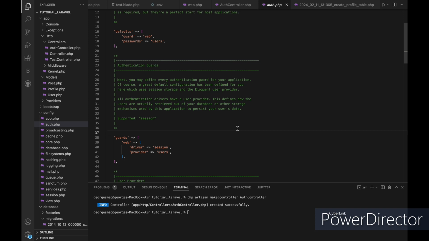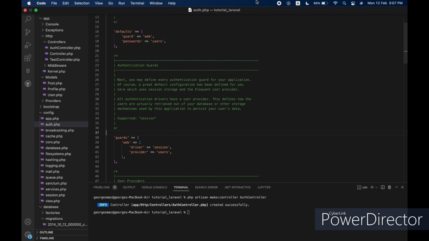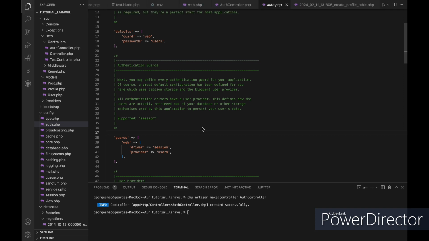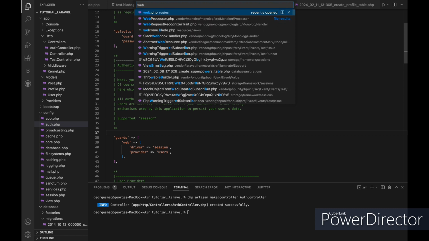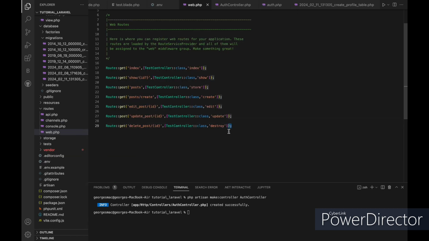Authentication process. When a user attempts to log in, Laravel's authentication system validates the user's credentials. If the credentials are valid, Laravel creates a session for the user and stores their authentication status. By configuring the authentication guard for session-based authentication in Laravel, you ensure that user authentication is handled securely and consistently throughout your application. And that's it for the auth guard.